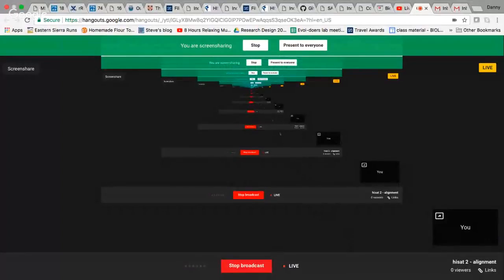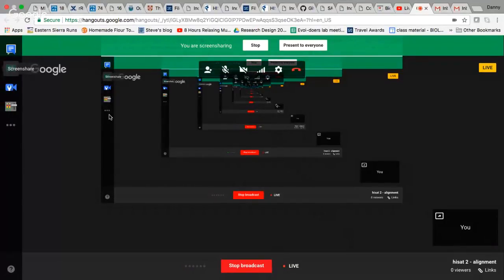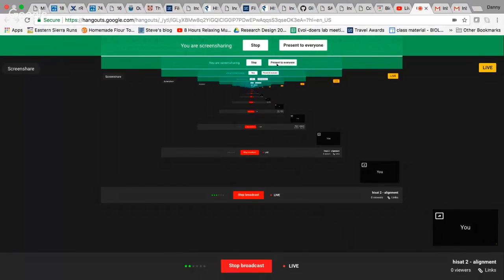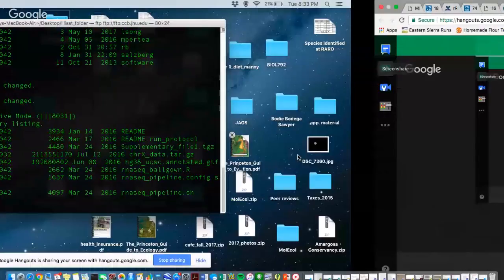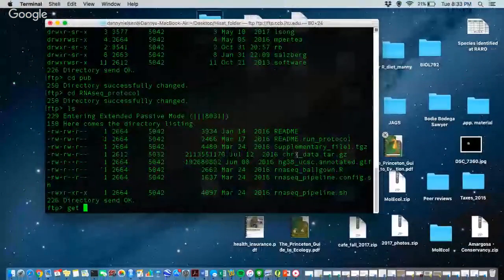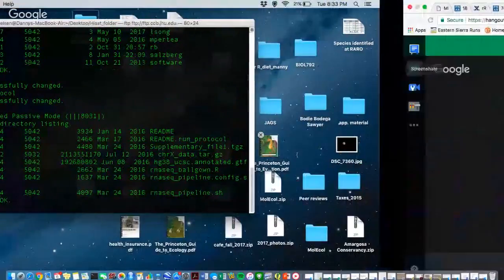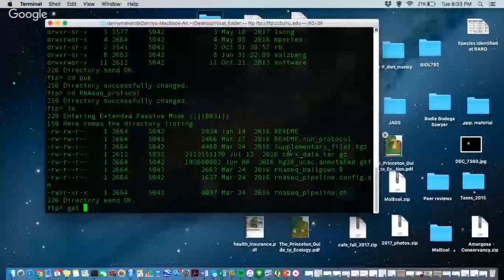So I'm going to set up my screen share here. Actually, I think I need to set it up a little differently. Entire screen. All right, hopefully this is working.